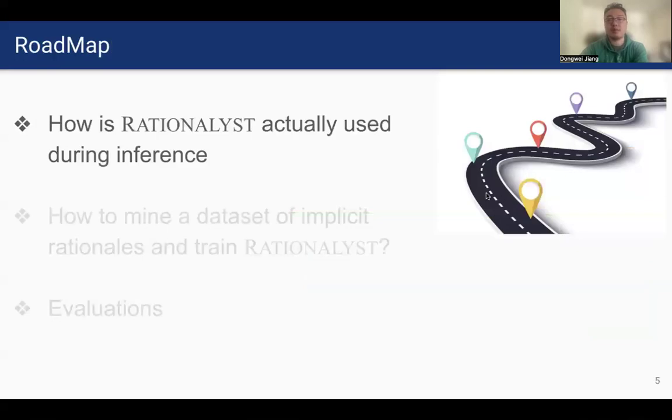Now that you understand the motivation, let me outline what I will cover next. For now, let's first talk about how RATIONALYST is actually used during inference. I'm going to talk about how to train this model in a bit.